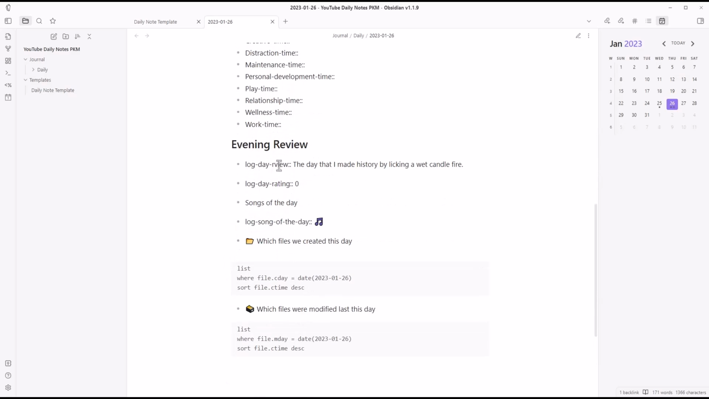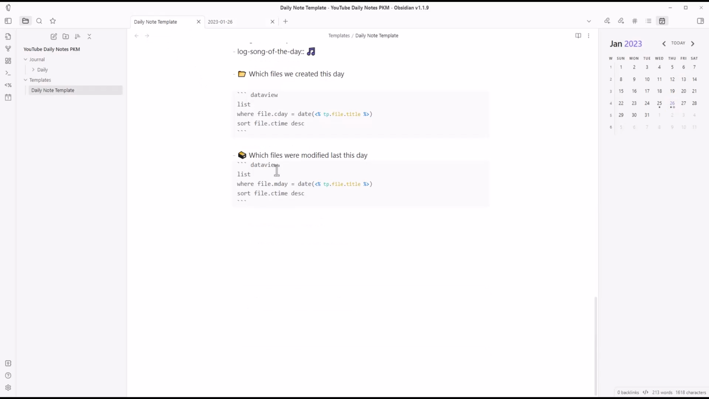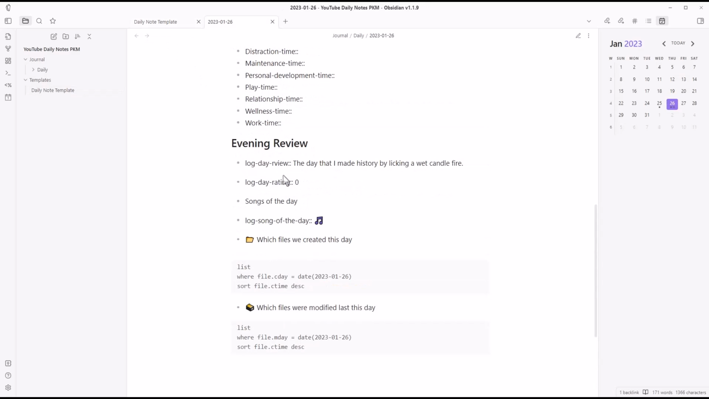Then we have log day review. Just need to fix that spelling mistake, which we'll do now. And we have log day ratings, songs of the day, and this is just a heading, which we'll also fix. Which files were created this date?